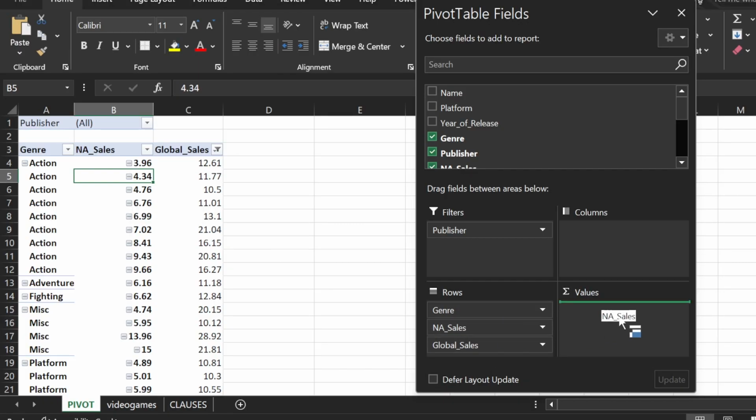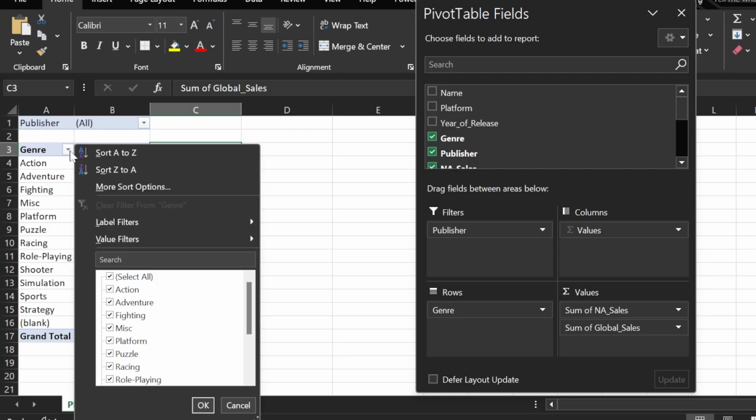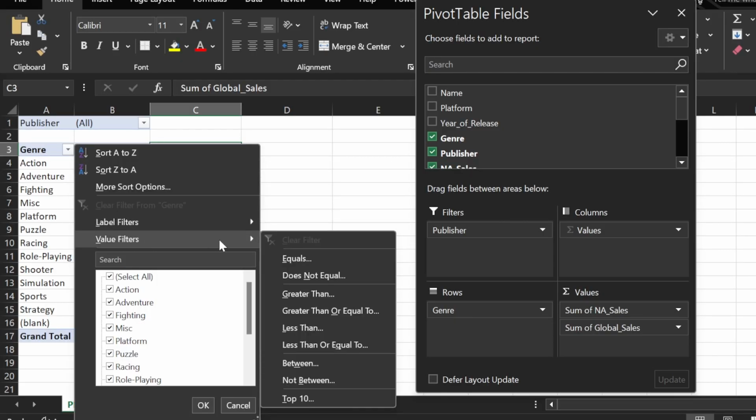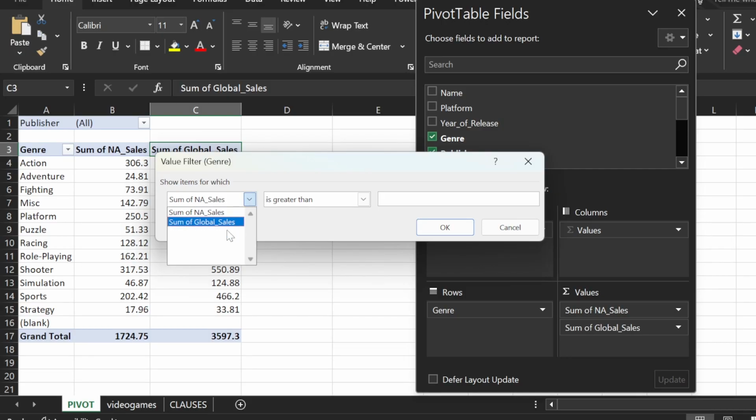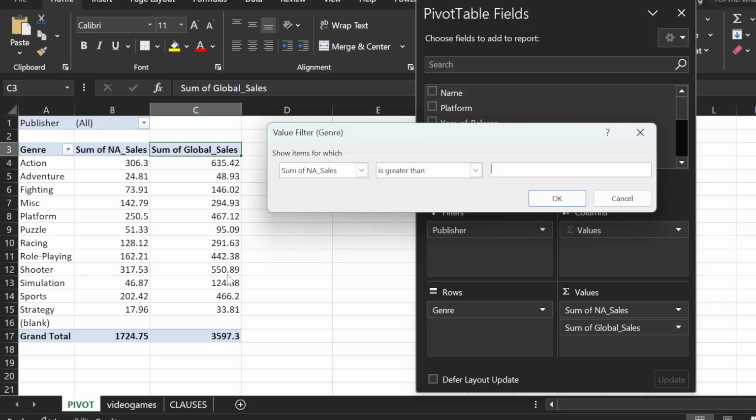But now if I bring this back over here, you see that you do not have filter options over here. If you come to value filters, you can see now you have two options, sum of NA sales and sum of global sales. Why? Because we have now added those two columns under values, and now this is getting treated as a value. In this case the filter that you'll have to add is also different. So let's say we add greater than 300.